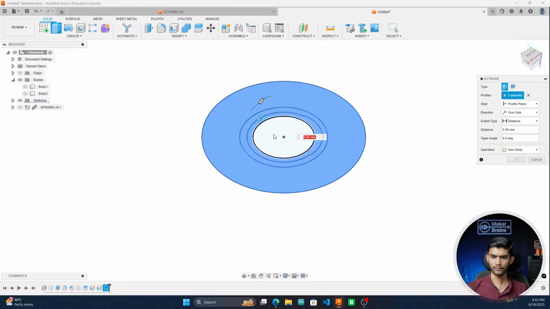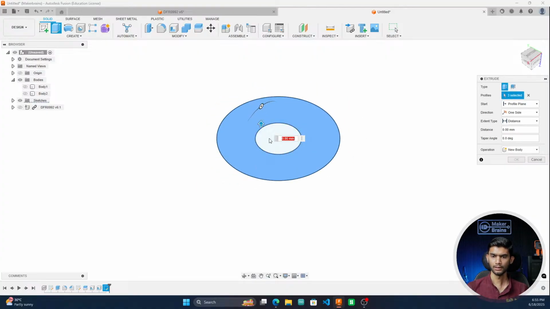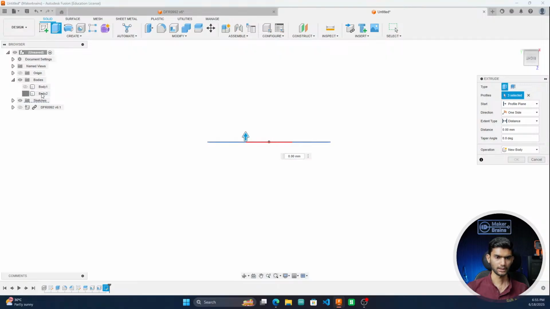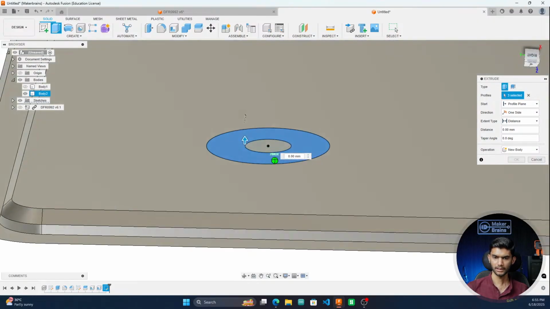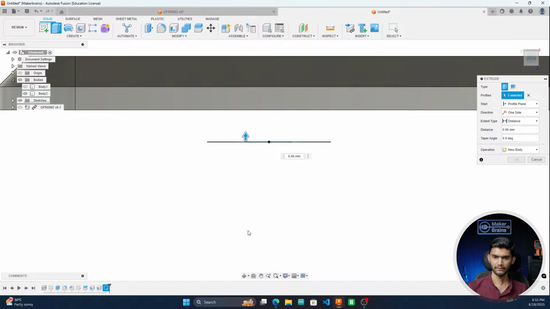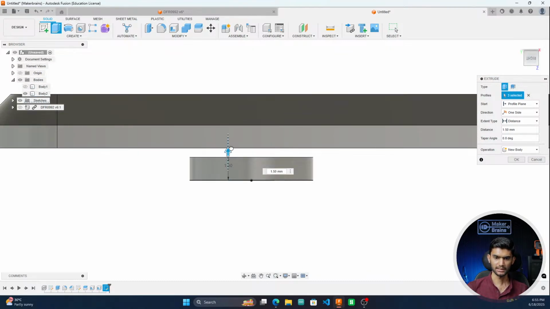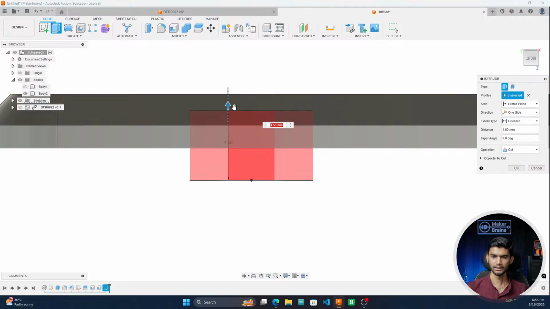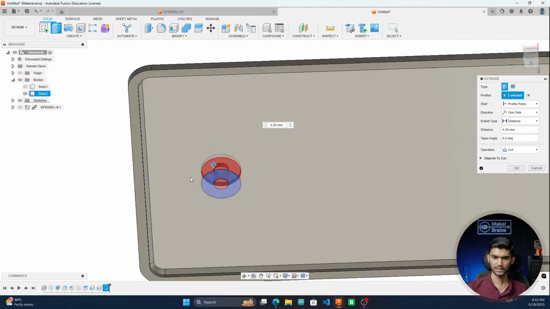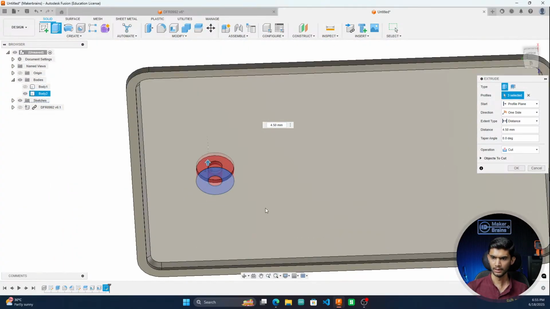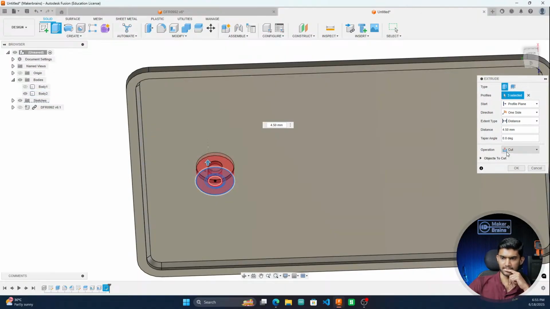Since I want to have this hole, I am not selecting this middle drawing as well. Okay, so I'll do that, and I'll click on the second body. As you can see from the cover, the screw terminal is far right. So I'll just keep pulling until it reaches my bottom surface, like the cover surface. So now if you see, it is saying cut.